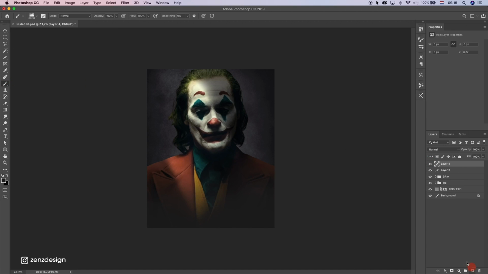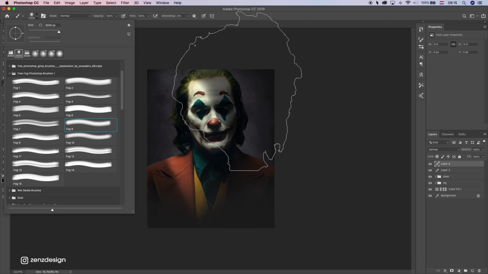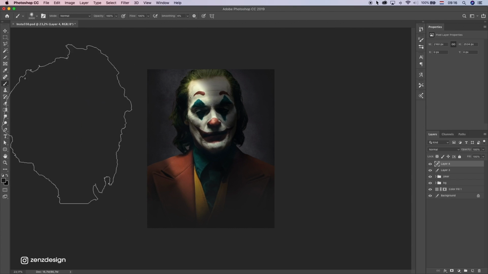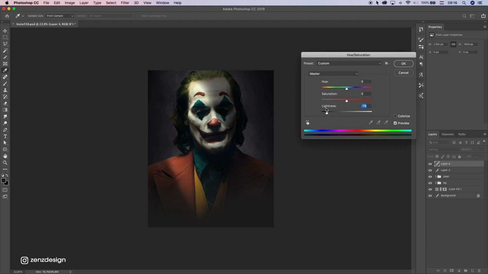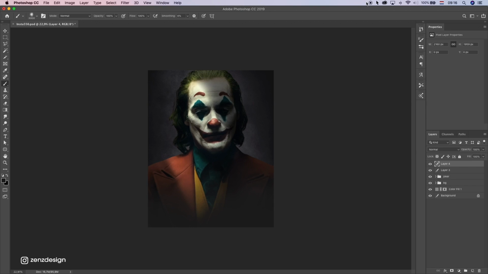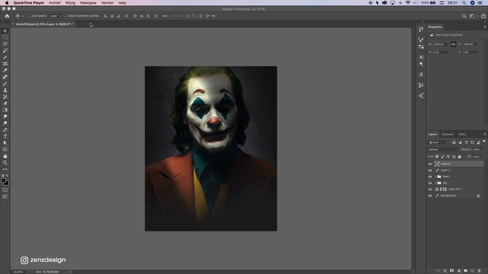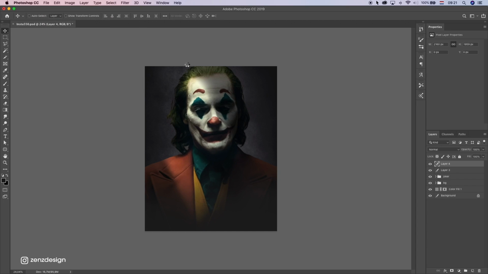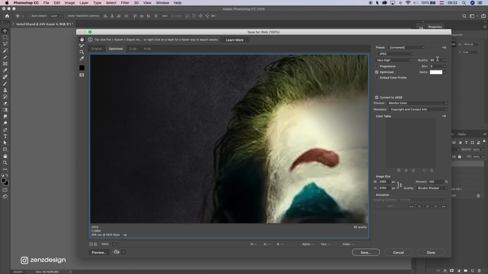And we can even make another layer and let's see, do some fog around him. Maybe a little bit darker. I'm gonna save this as a PNG file and save for web and run this into Lightroom. So select PNG and open up in Lightroom.